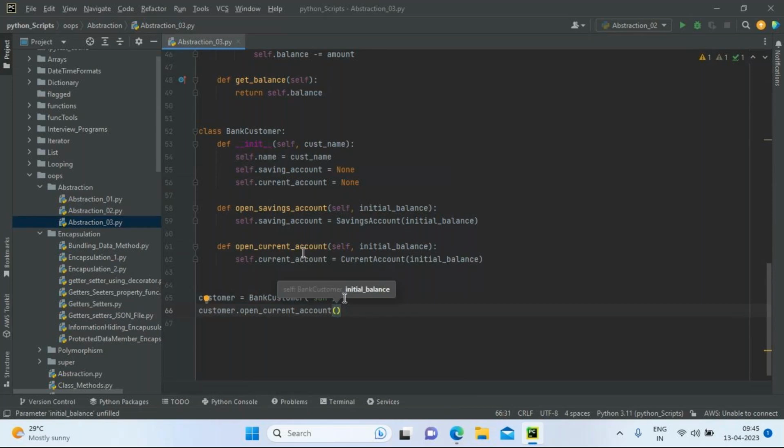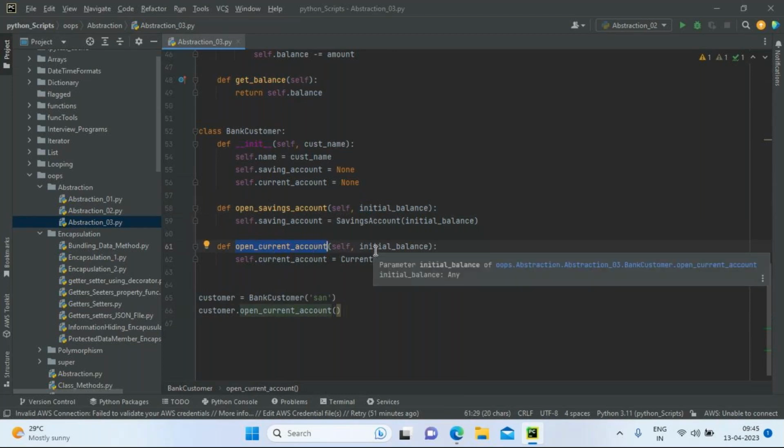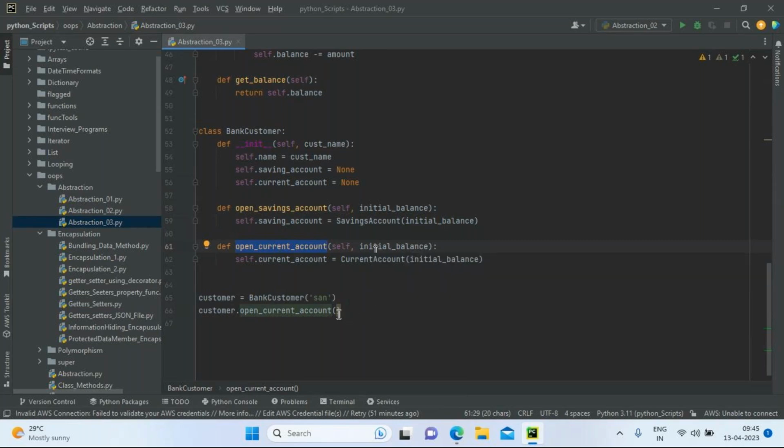In the open current account, what value do you have to pass? Balance, initial balance. The RBI is saying that if someone wants to open a current account in the State Bank of India, as per the RBI guidelines, the initial balance will be 10,000 rupees. Then only can you open the current account. Let's give 10,000. Okay, 10,000.